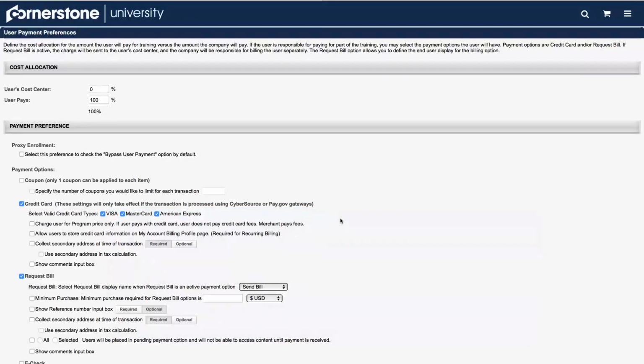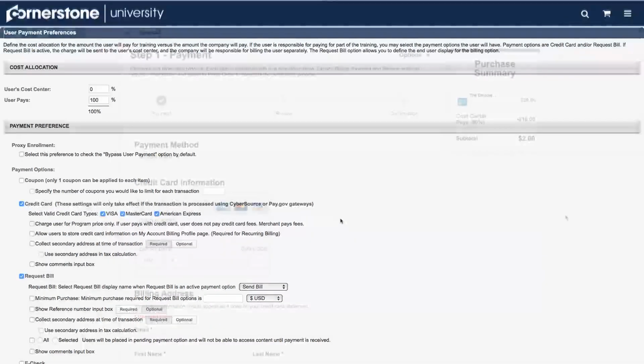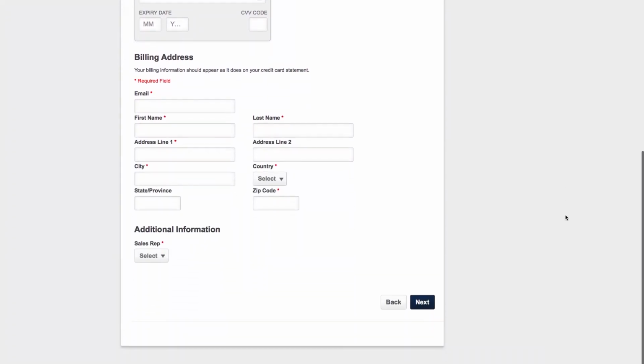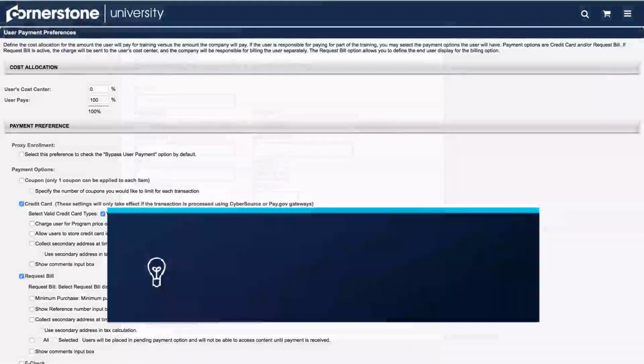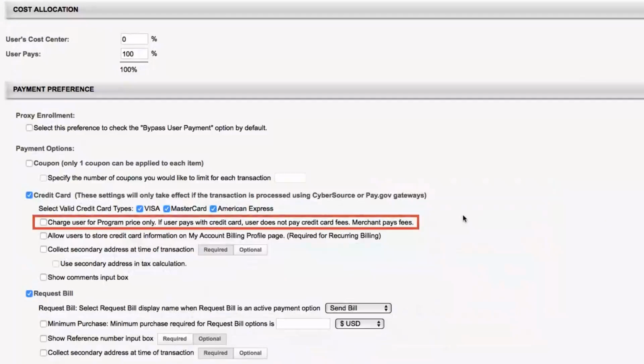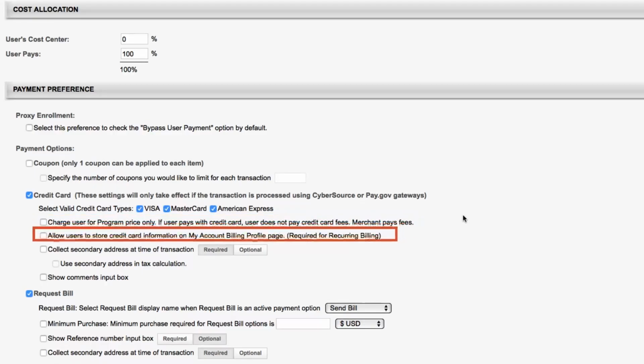If the user pays percentage is greater than 0% and the credit card option is the only option selected, when the user accesses the payment page, they'll see the credit card information fields and can complete a credit card transaction. Enabling credit card transactions happens outside the system, so you'll need to contact your account manager or implementation consultant to do this. Credit card processing fees also apply to credit card transactions. You may require that the user pays these fees, or you may pay these fees as a client.